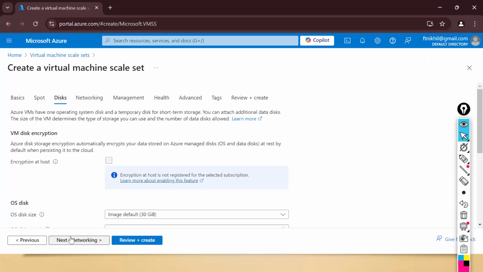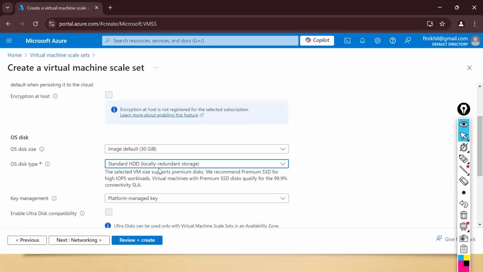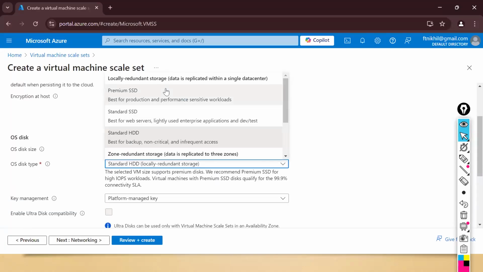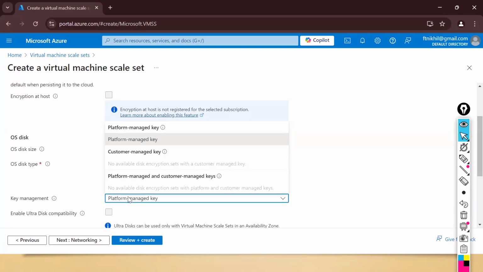Now, I must provide some disk space to my virtual machine. For this demo, I'm going to select the standard hard disk. You can select the premium as well, but the cost is going to be on a higher side. It's just the storage part. Like if you have an SSD in your laptop, its processing is much faster compared to a standard hard disk. So that depends on the cost part also. So I'm going to select the standard HDD here. And for key management, if you want to store your keys or secrets, you can use platform managed keys, and the other one is customer managed keys. So Azure is providing these two features.